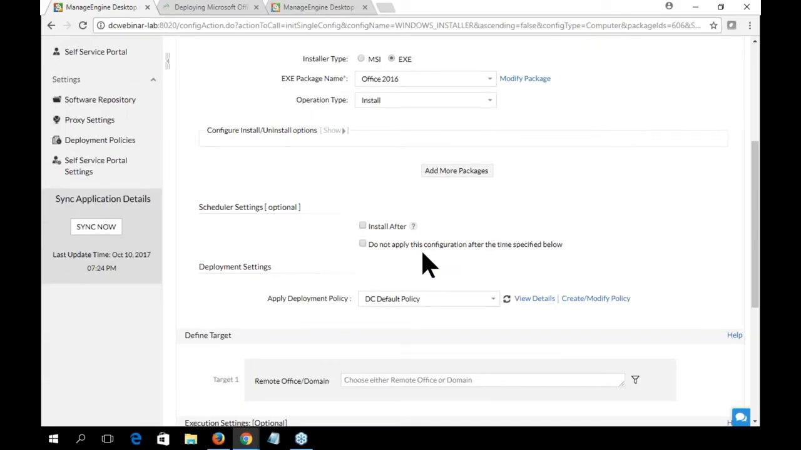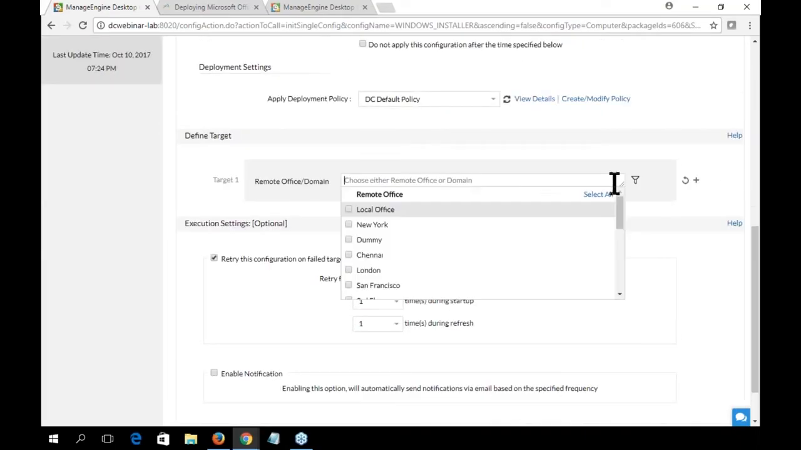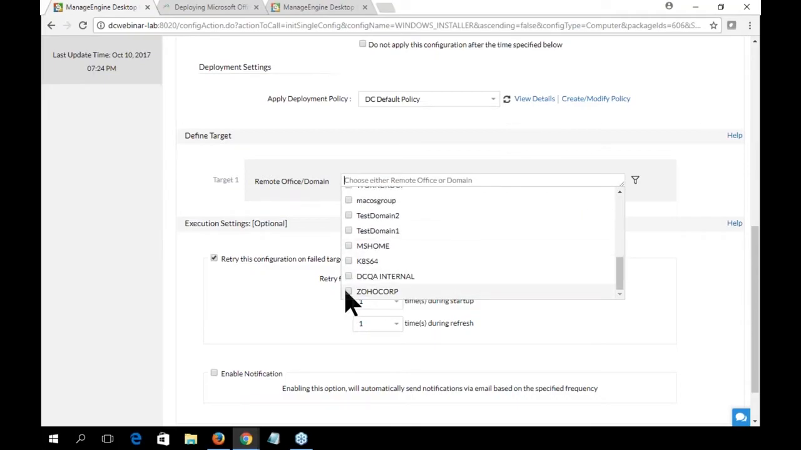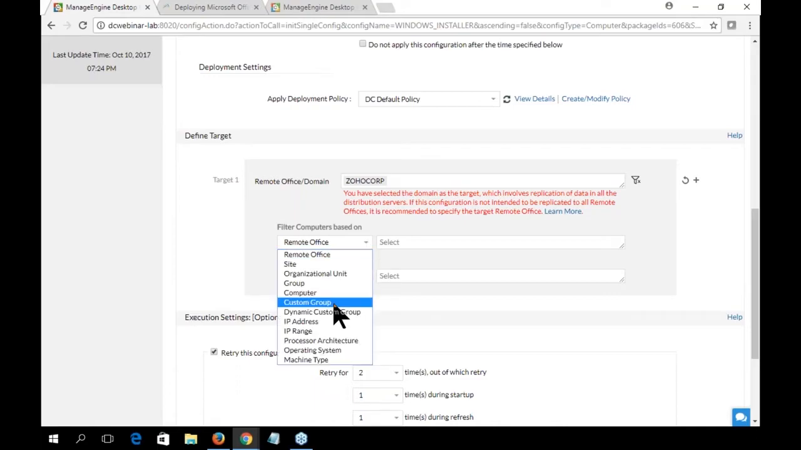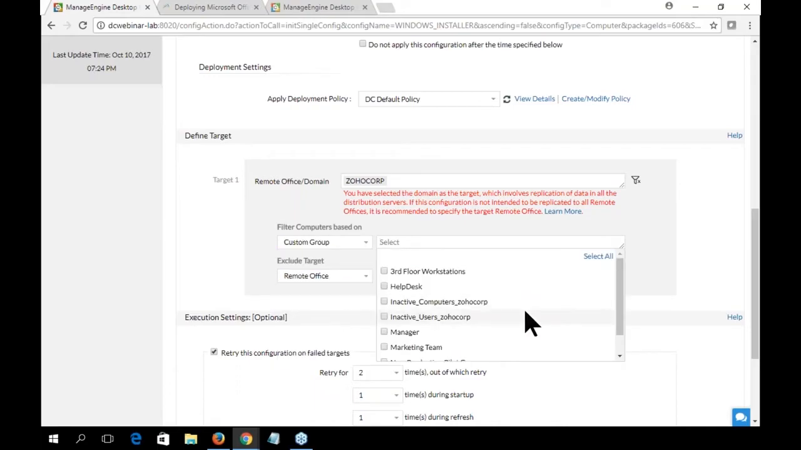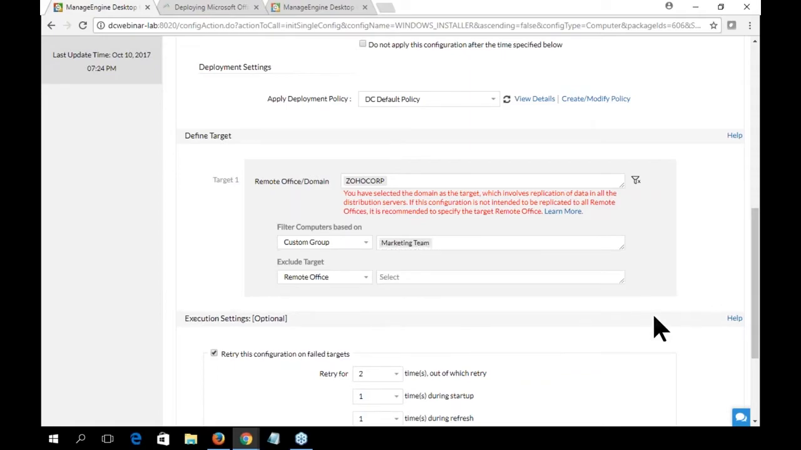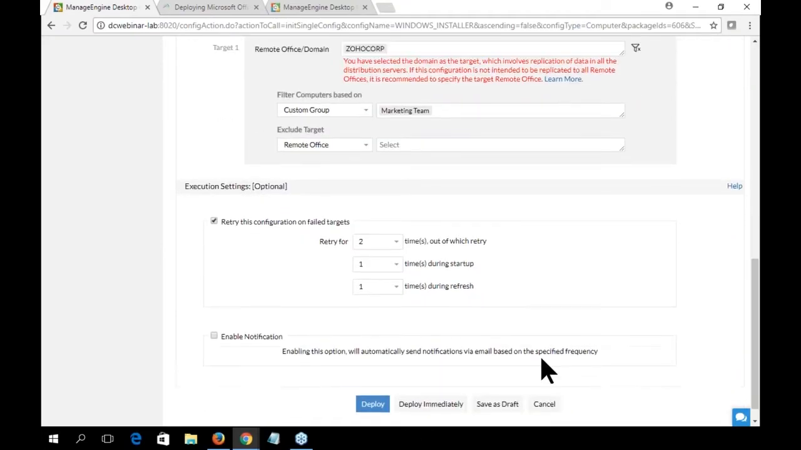Fine. So once it's done, we have already discussed the install after and do not apply options. I can go down here, choosing my department. Now I'm choosing my domain. I'll select a custom group, and I can choose my department accordingly. For example, I'm just choosing the department. I can go ahead and install it successfully.